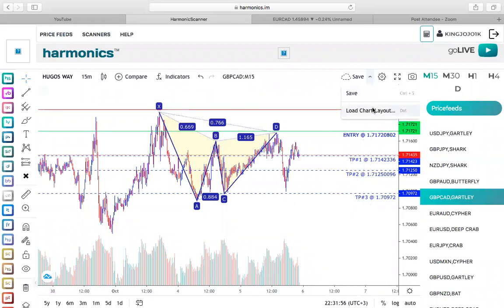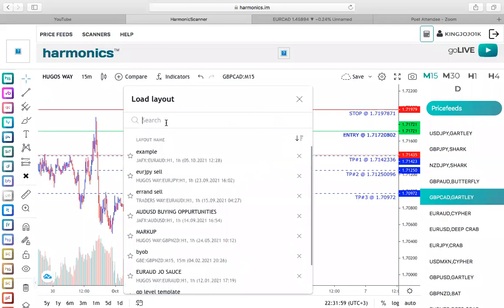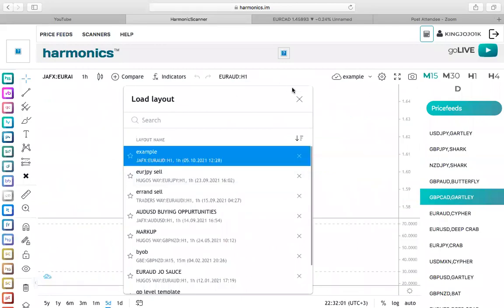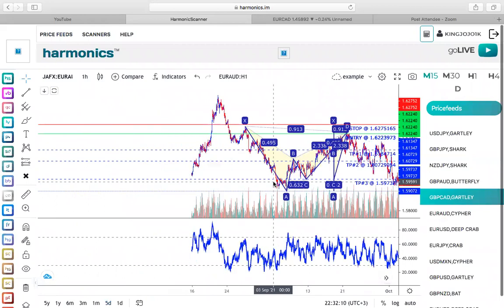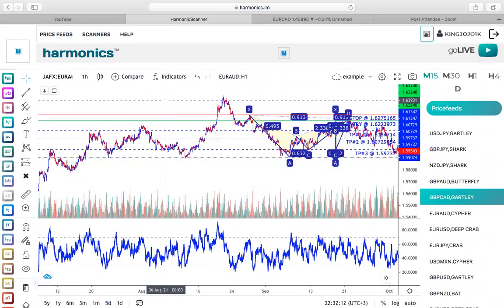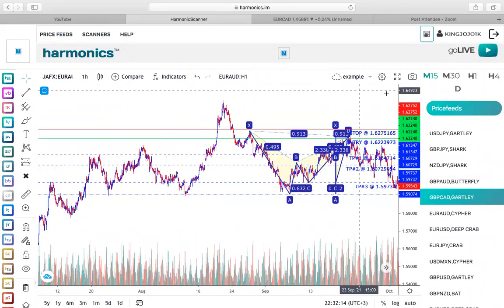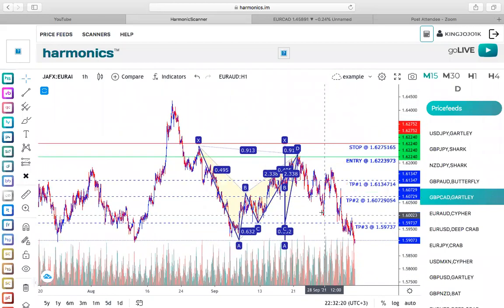So I actually saw something earlier, right? Let me name the example. It was Euro AUD with the bat pattern, all right? Euro AUD with the bat pattern. And what I'm gonna do is zoom out. All right. So as you can see, this market had already hit entry and it already smashed TP3.